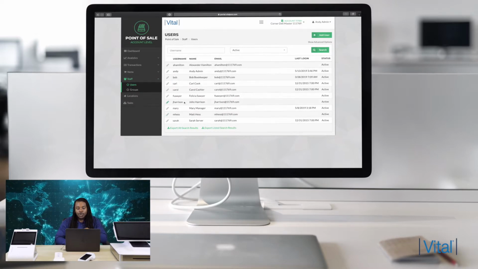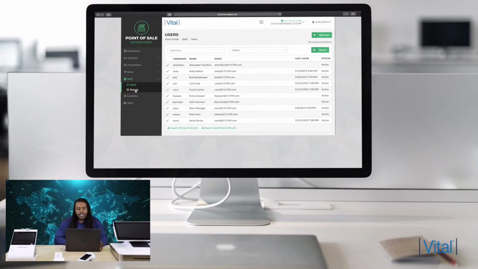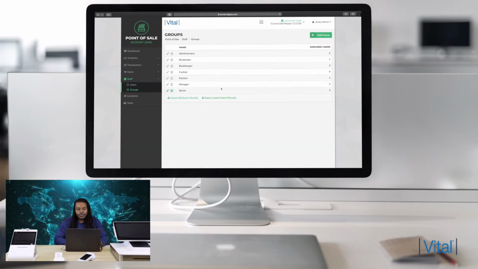Now we see our newly created user, John Harrison here, and it's given me some information about when they last logged in. Because it's a newly created user, they have not logged in at this time. So next under Staff, let's go to our groups. We have some groups that are already created here, and let's look at a couple of those.